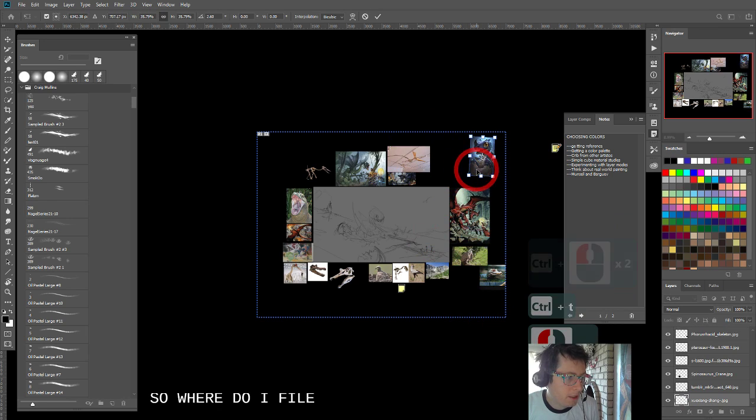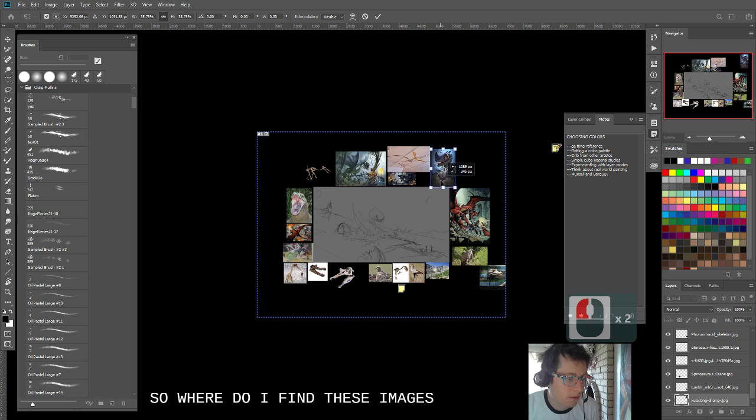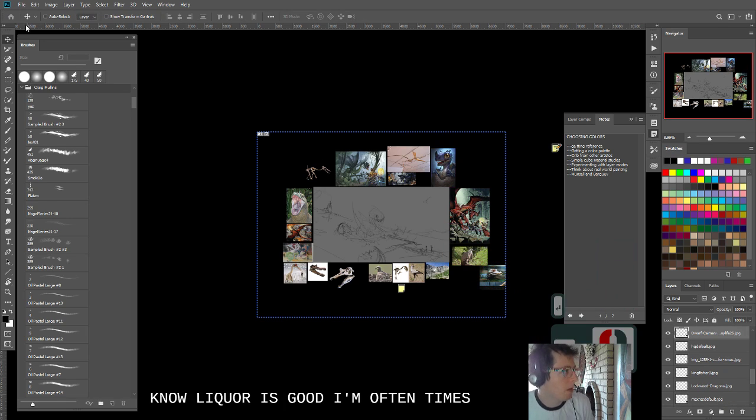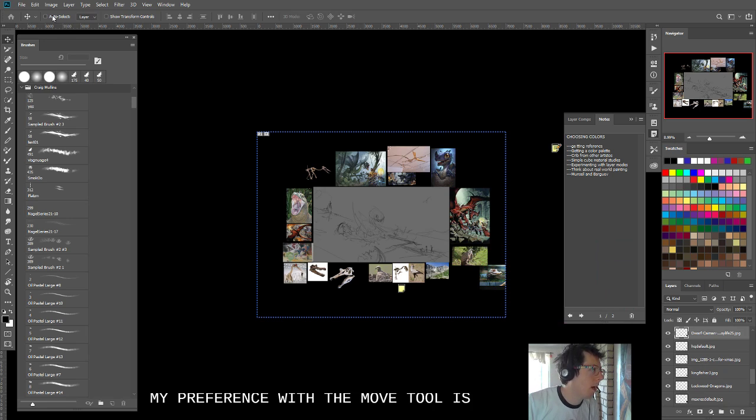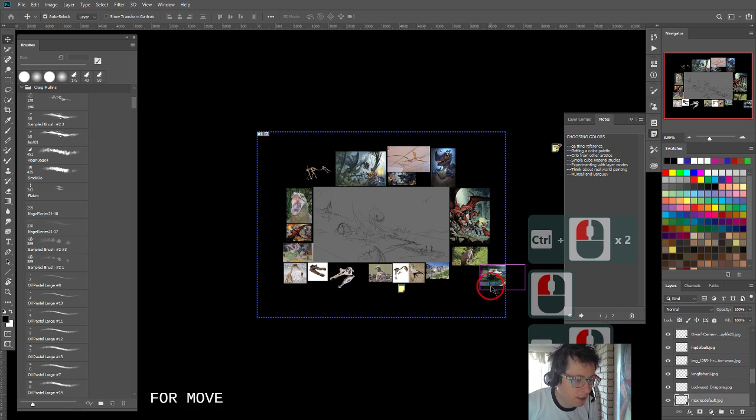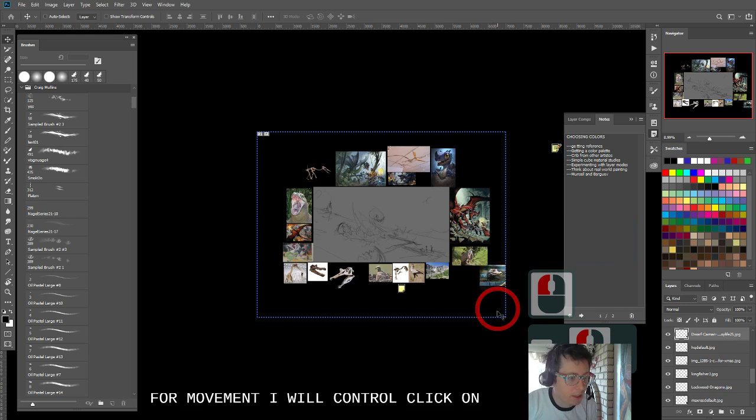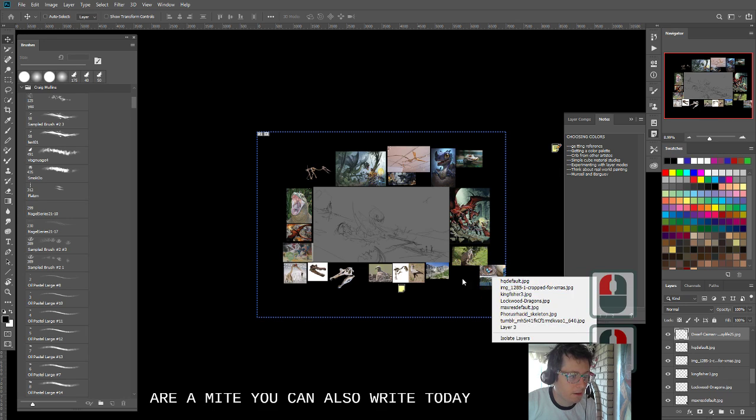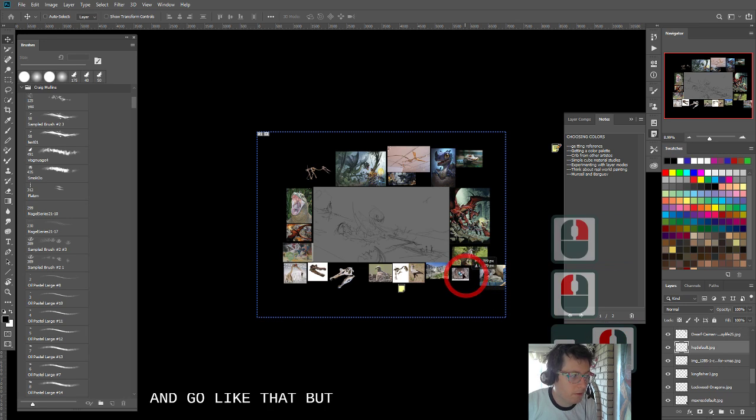So where do I find these images? Flickr is good. My preference with the move tool is to have auto select turned off, and I want to select by layer. And then when I want to select any one of these for movement, I will control click on it, and that will change which layer I'm on. You can also right click and go like that, but I just find this is ideal.